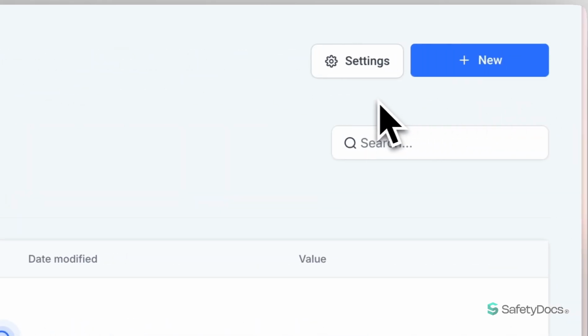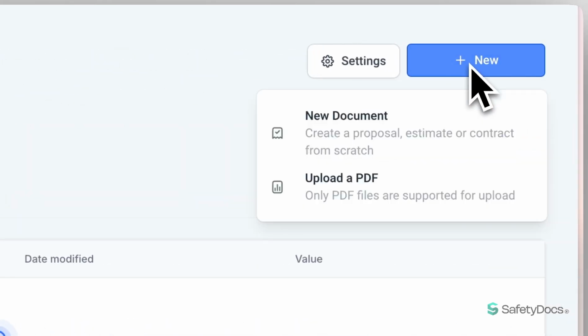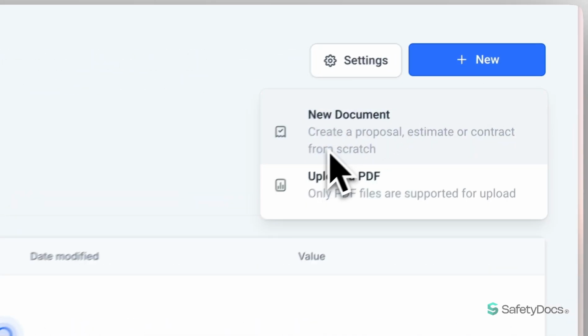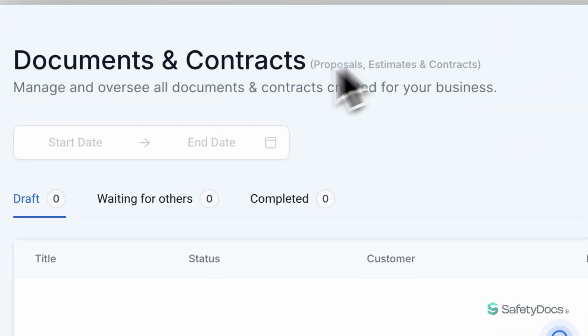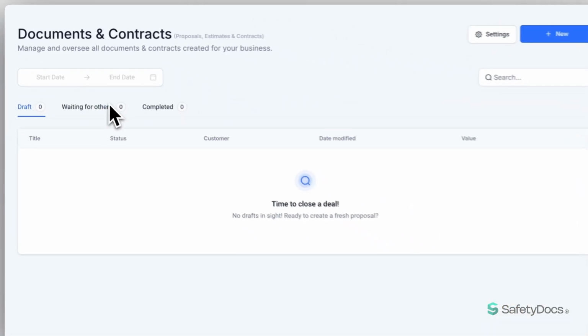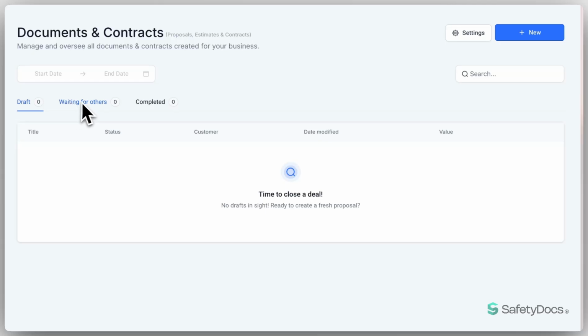Once you have all of your details set, you can then click on New, choose whether it's a new document, or you can upload a PDF that you have already created, and then add and edit your documents and contracts before sending. You will then be able to track by the date sent and see whether or not it's a draft, if you're waiting on someone to sign it, or if it's a completed document or contract.